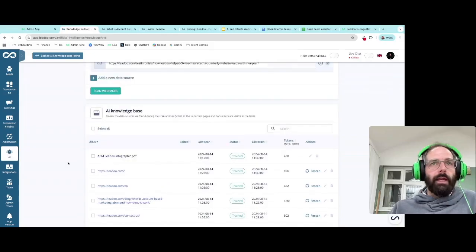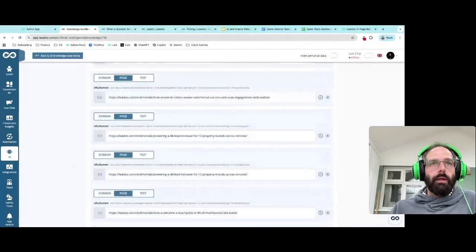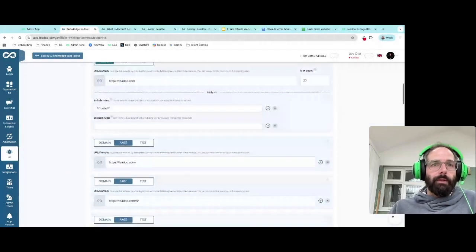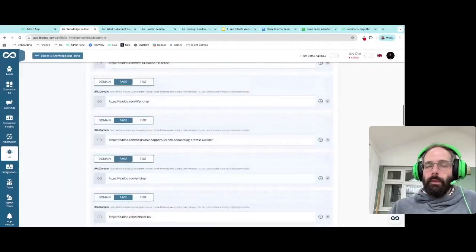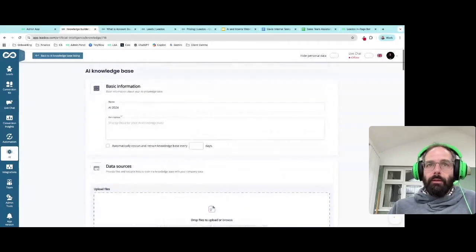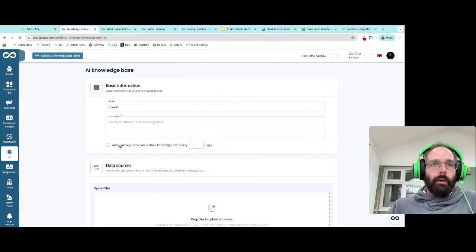Cool. And then I suppose one more thing, because maybe you're thinking, I'm not going to remember to go in and scan and train this every time we update the content. We have a way to automatically rescan and retrain that. So we can set this for a week, a day, 30 days, depending on how often you're planning on.